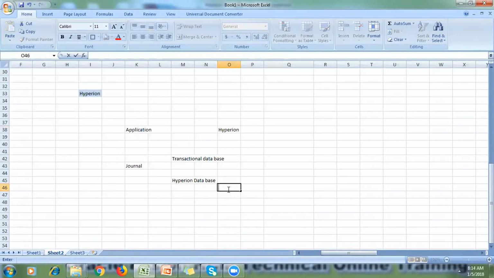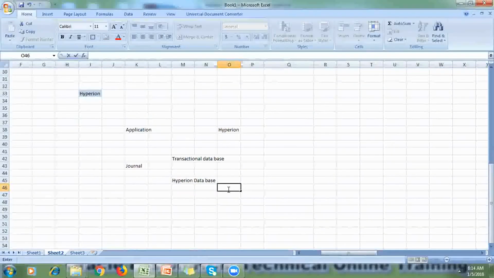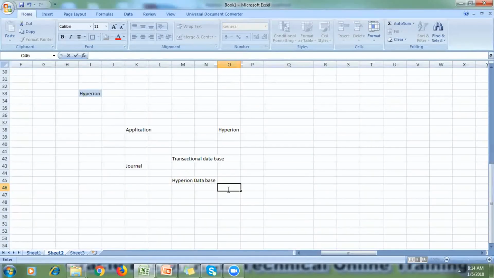So that's the reason Hyperion is inbuilt in the Fusion application. That's the reason you can create a multi-dimensional reporting platform. Within Hyperion, we have a lot of flexibility, a lot of reporting flexibility, and a lot of tools. It is inbuilt in the Fusion application.